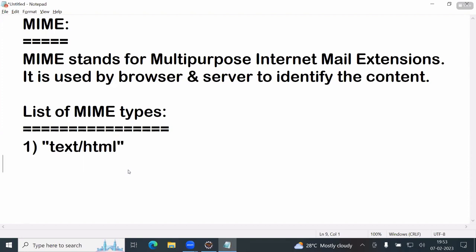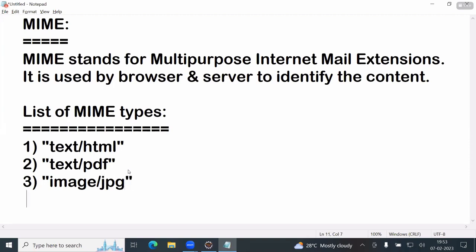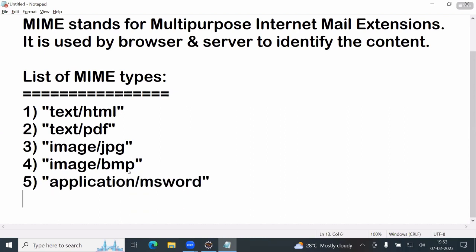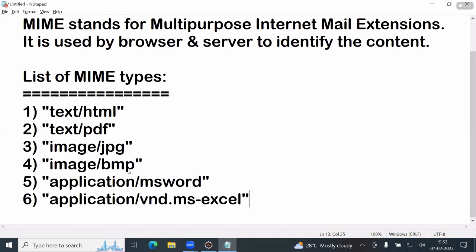List of MIME types: text/html, text/pdf, image/jpg, image/bmp, application/msword, application/vnd.ms-excel, and so on.